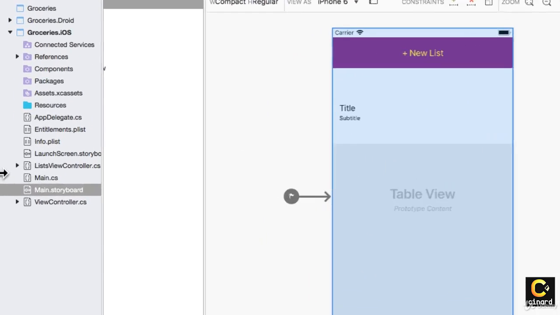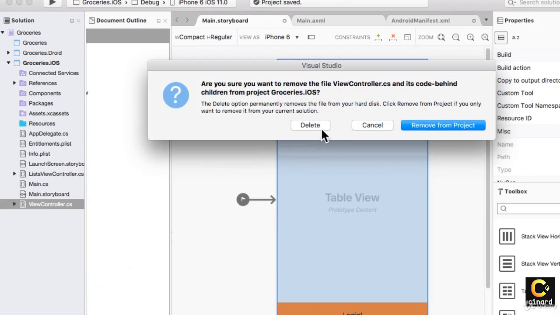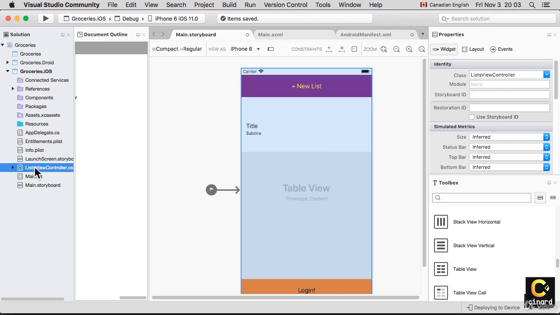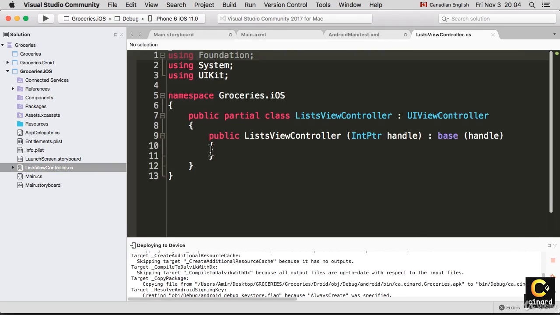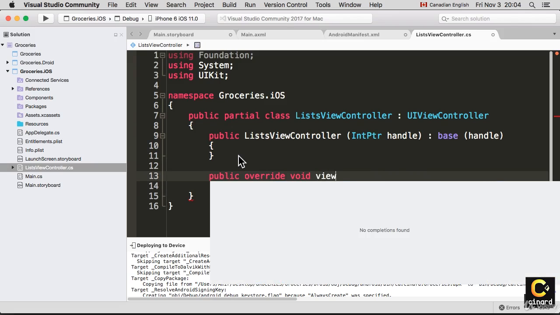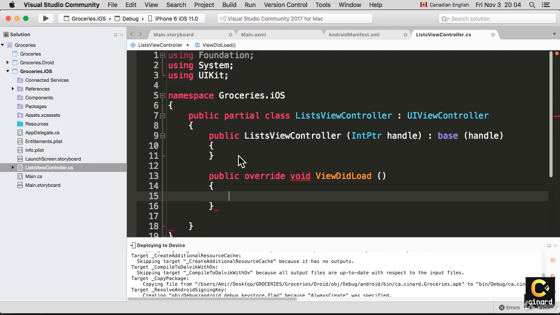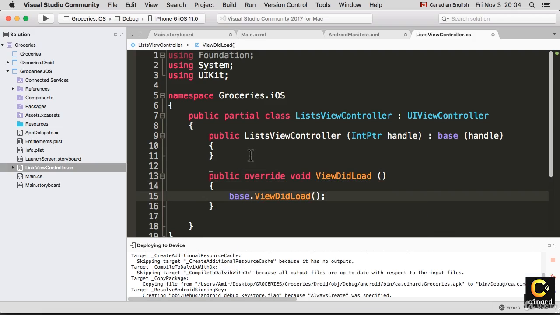So that's about that. I'm going to delete my view controller. I don't need the old one anymore. And if we go to our lists view controller, it has everything like any usual view controller except for the view did load. So I'm actually going to do this. Say public override void view did load, and in it I'm going to say base dot view did load, and that's about that. So if we run our application now, this view controller will be loaded.